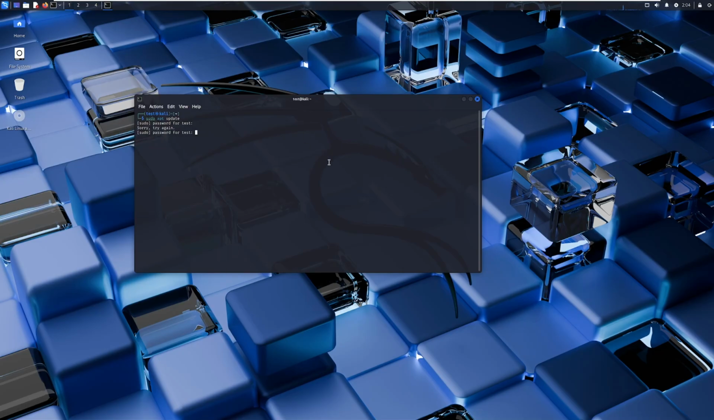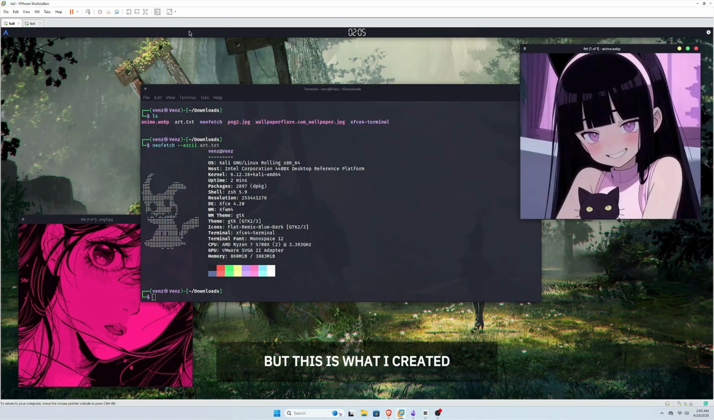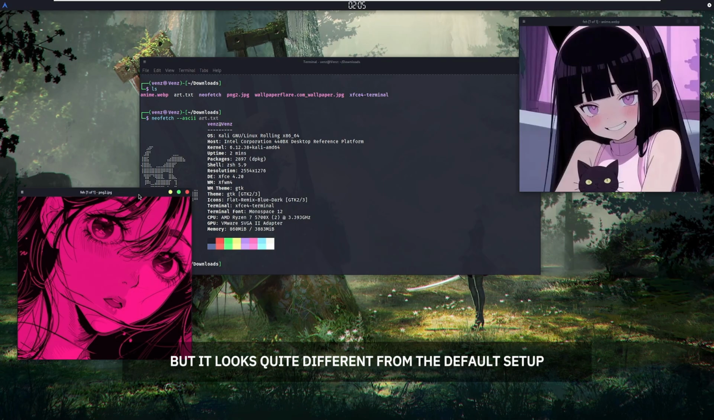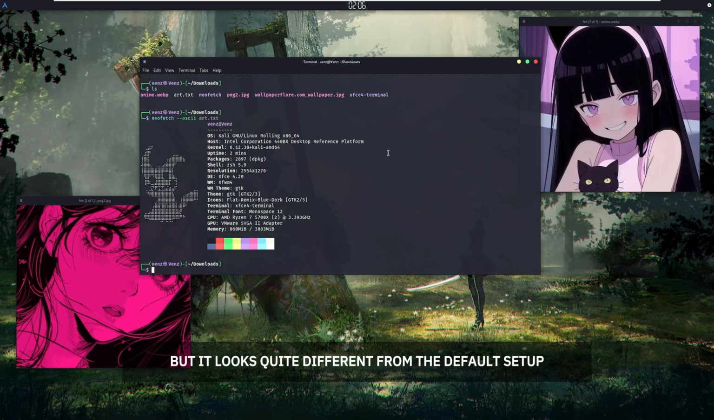So this is what we get when we install Kali Linux for the first time. It's pretty boring. But this is what I created after making some small tweaks. It's not Arch Linux, it's Kali Linux. But it looks quite different from the default setup, right? Just take a look at this bar and this Arch icon I swapped in for the Kali icon.